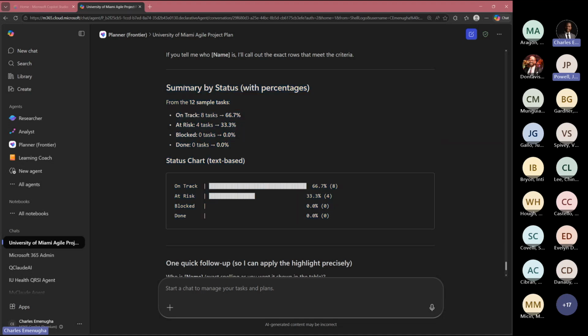So it has given me a summary by status, using percentages. On track tasks, there are 8 of them, and this is the percentage. There are 4 tasks that are at risk. There are no blocked tasks, and then there are no completed tasks. And as a result of that, it has generated a simple Gantt chart of sorts.